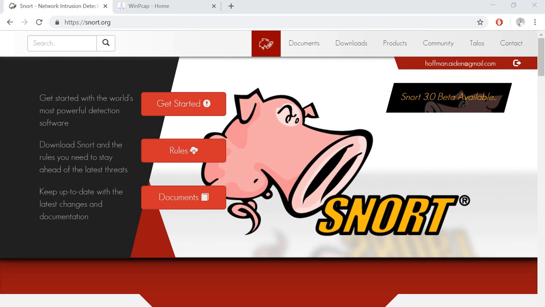Welcome. Today I will be going through the installation process and very basic running of Snort on Windows operating system. Snort is a free intrusion detection system and intrusion prevention system. However, the IPS is only available on Linux and Unix machines, so I won't be getting into that.